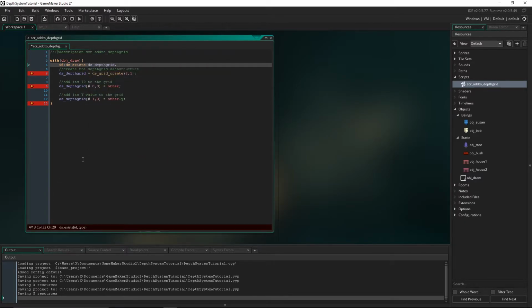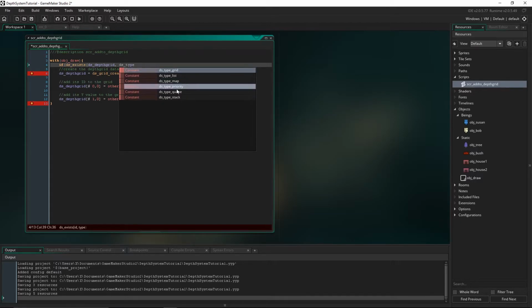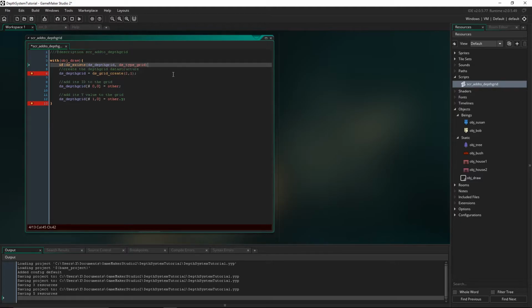And then the type. So this is checking if a data structure exists, but remember there's lots of types of data structures. Right, so we have grids, lists, maps, queues, but ours is type grid. Right, and we're checking if it doesn't exist. So if it doesn't exist, create it. So we put this, which means doesn't. And we wrap this whole thing in this condition. Right, so that's the first one.